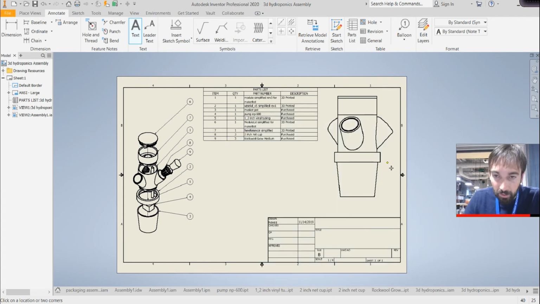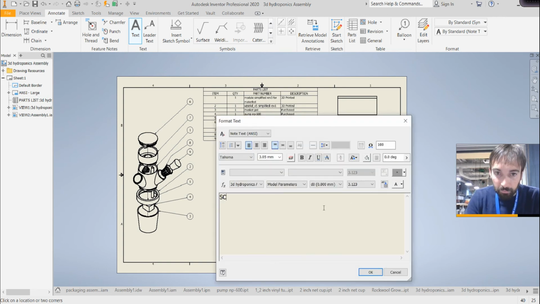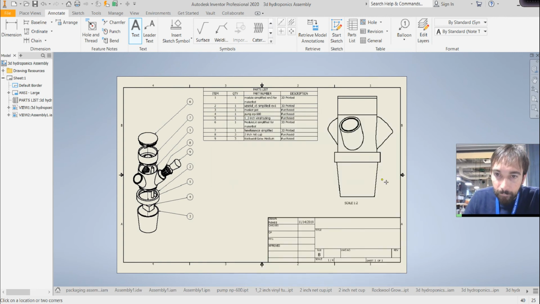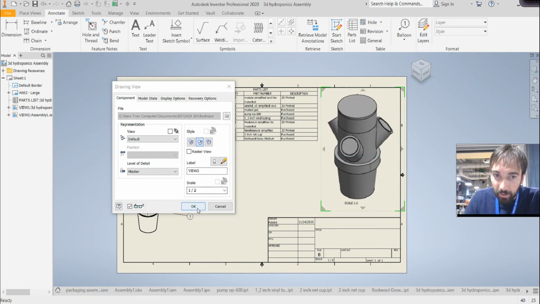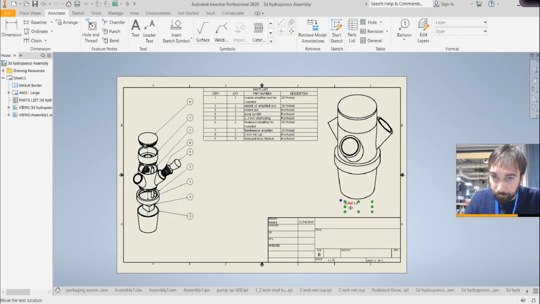Actually, I don't like this view. I'm going to change it in a minute. But before I do, I'm going to put the scale as 1 to 2. And then I'm going to double click on this one. I like a little isometric better. Okay.